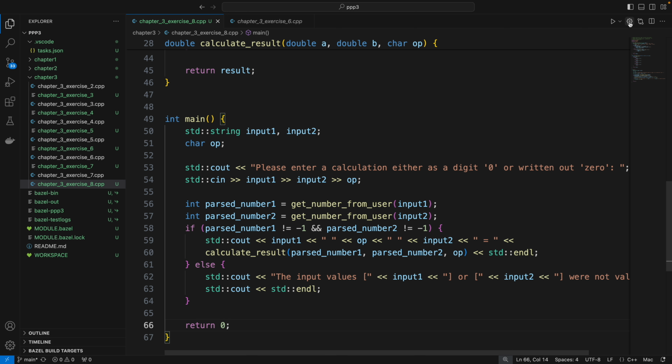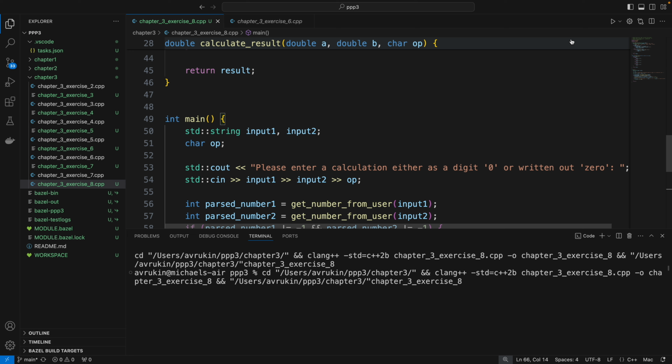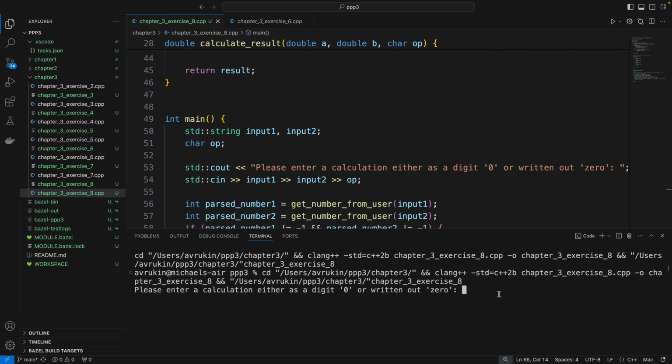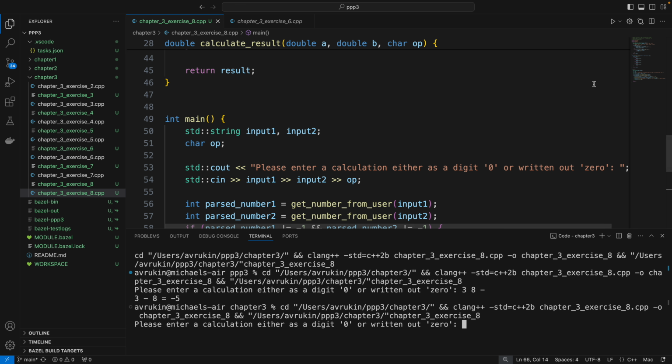So now let's go ahead and run this and see if it does the right thing. So we should be able to do something like 3, 8 minus, and that gives us -5. Let's run it one more time. It's going to be more interesting if we do something like 7, 9 divide, and that gives us the right value as well. So this looks like it's doing the right thing, which is pretty neat. So we can go ahead and ship this.